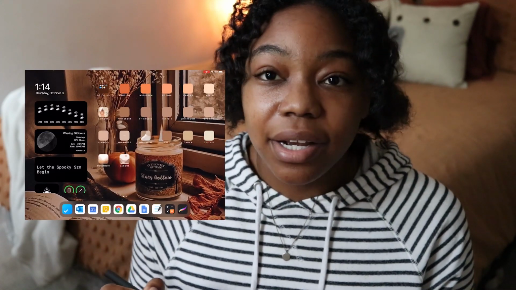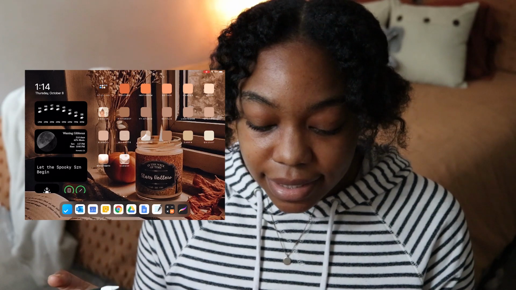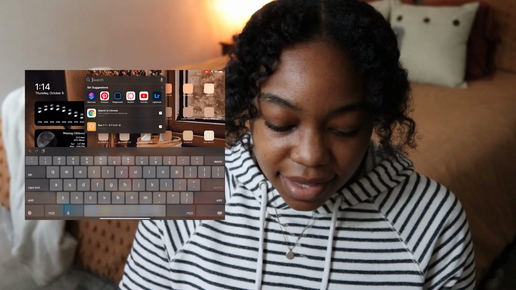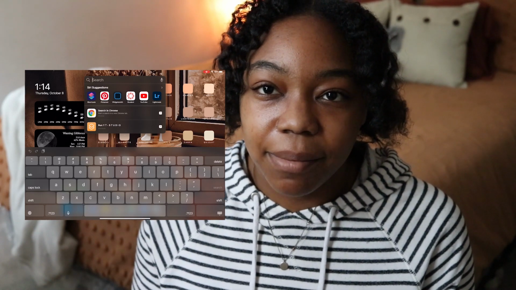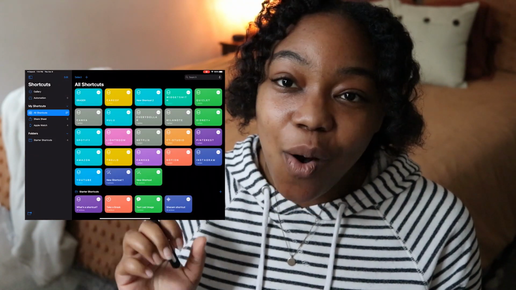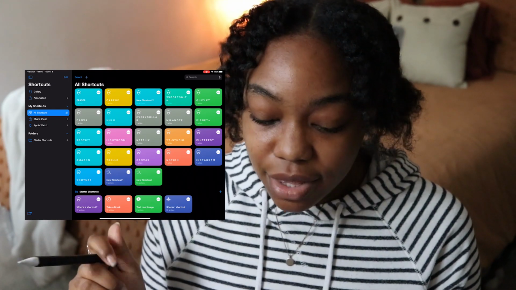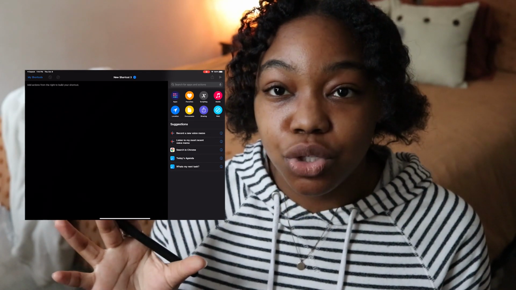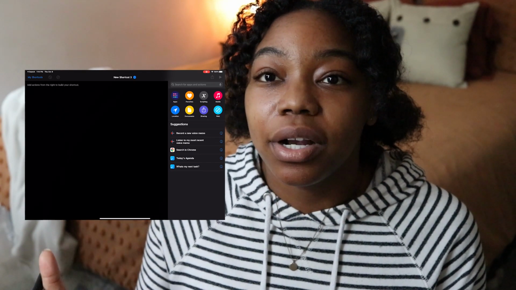All right, now we're gonna head over to shortcuts. So what I'm gonna do is just pull down on the screen, and it's actually right here, but you can also just type in shortcuts. So we're gonna click on shortcut, and then what we need to do in order to make the shortcut is we need to add a new one. Now that we've come to the shortcut, we need to basically program the shortcut what to do.